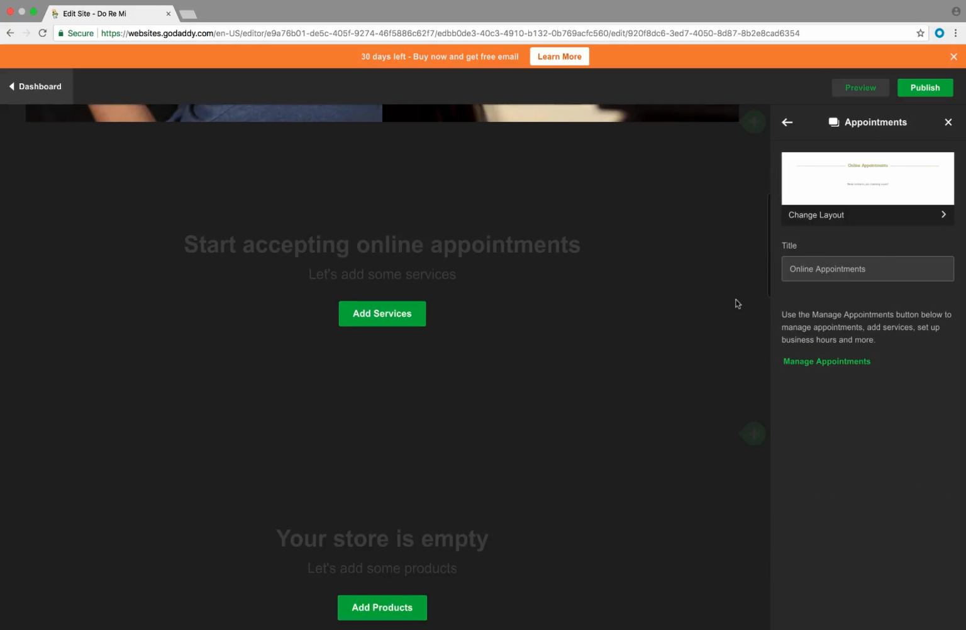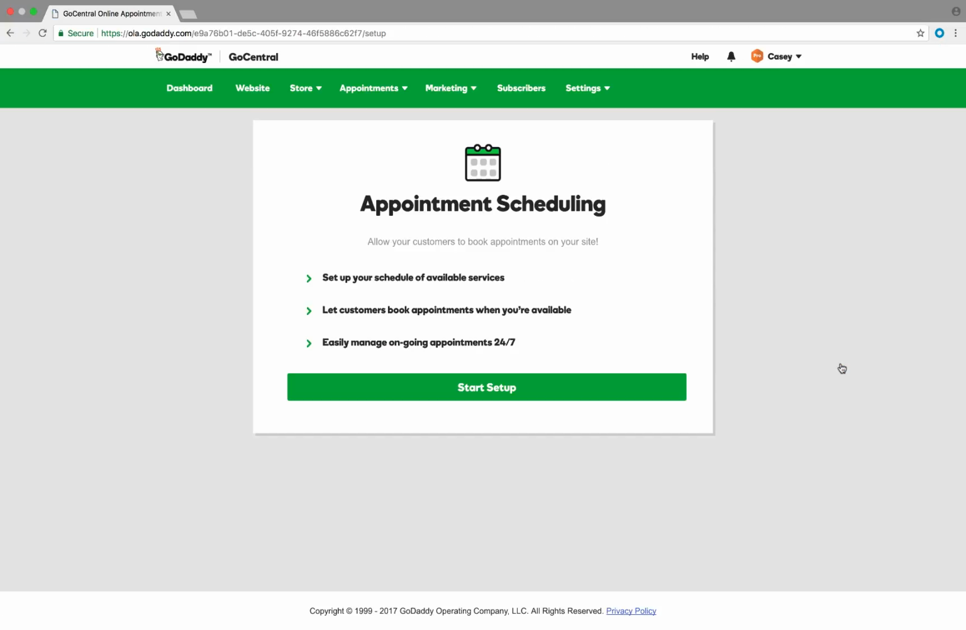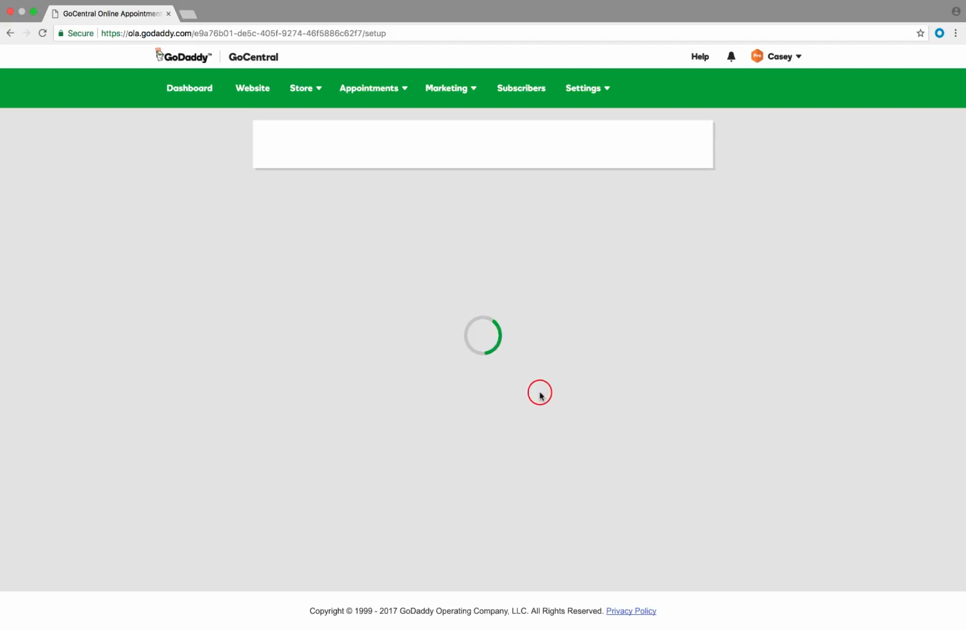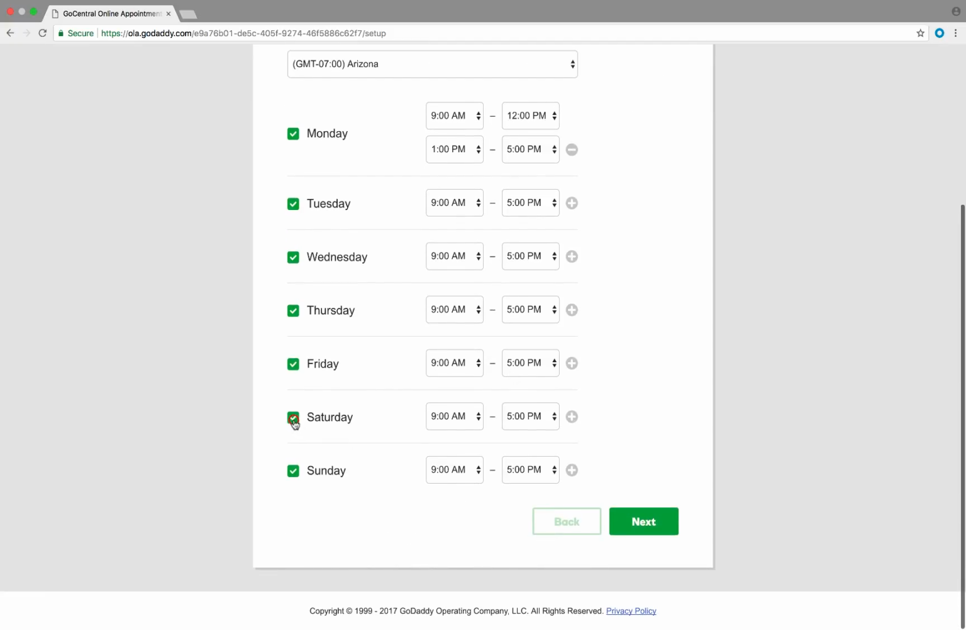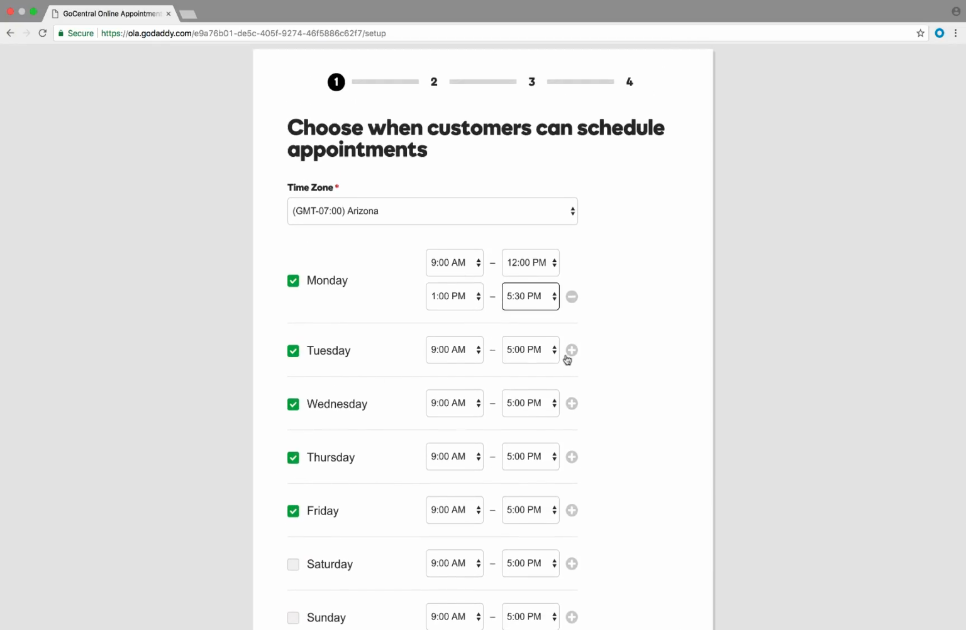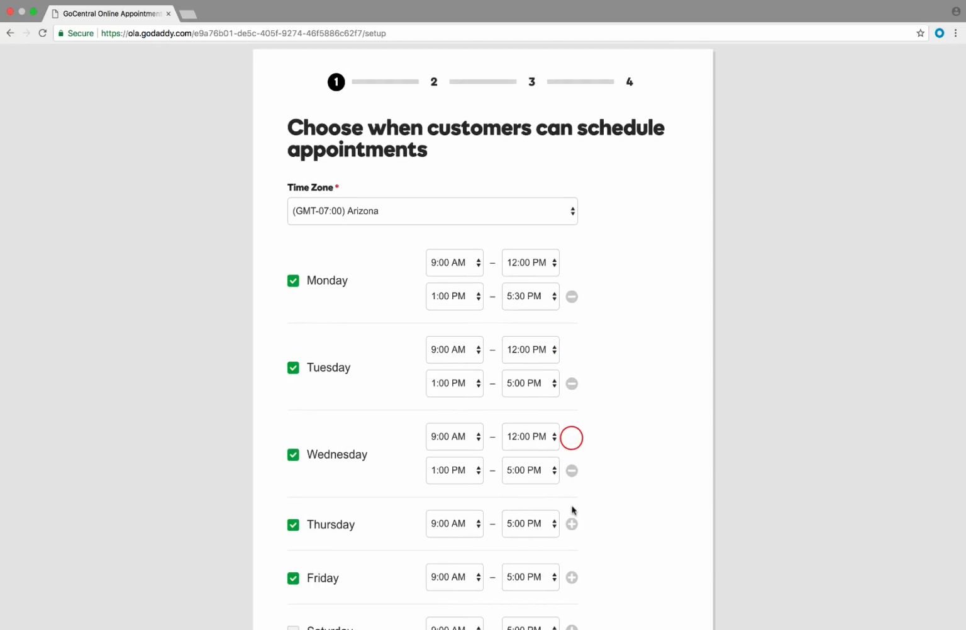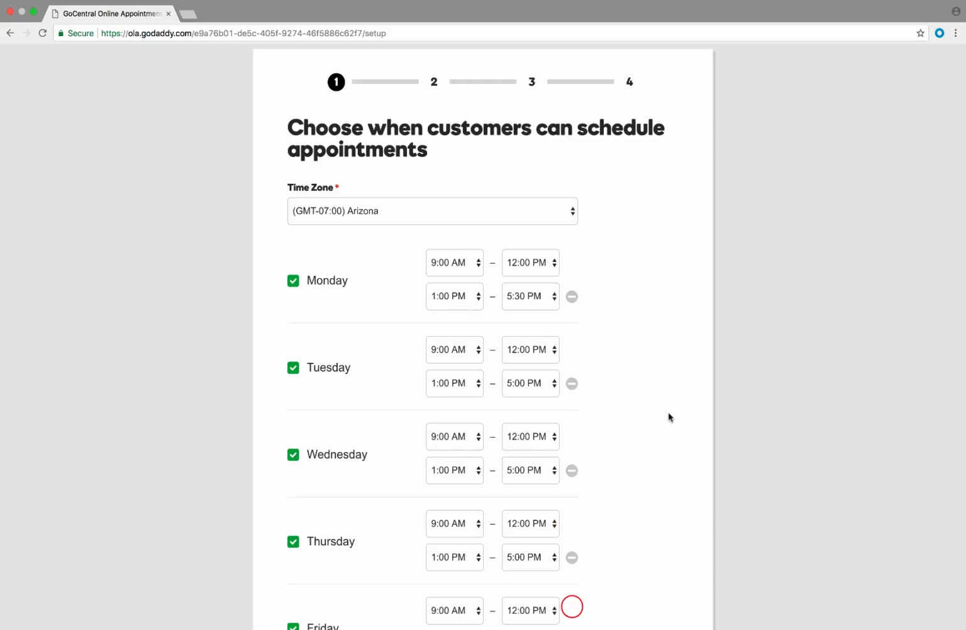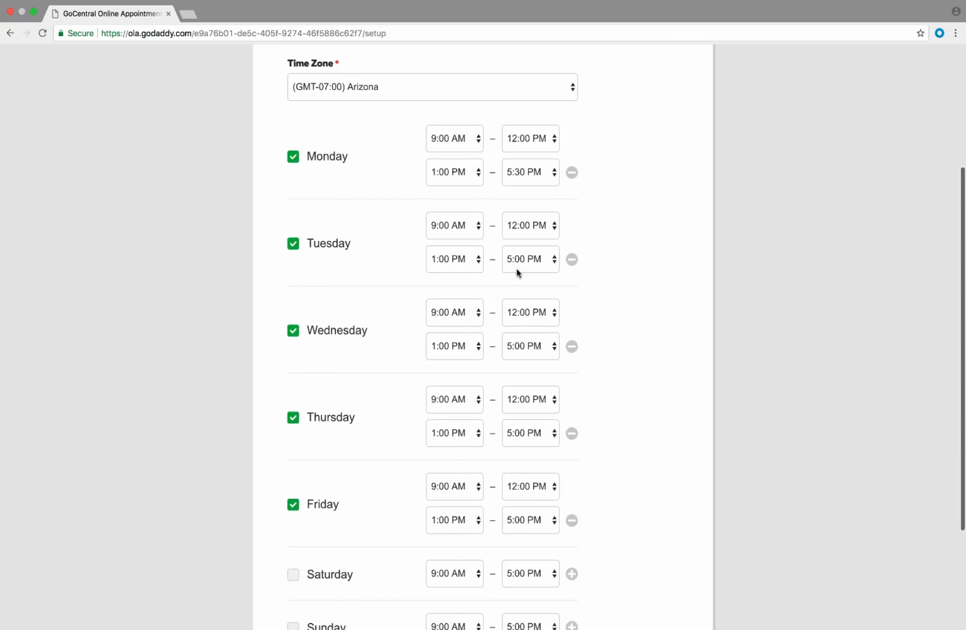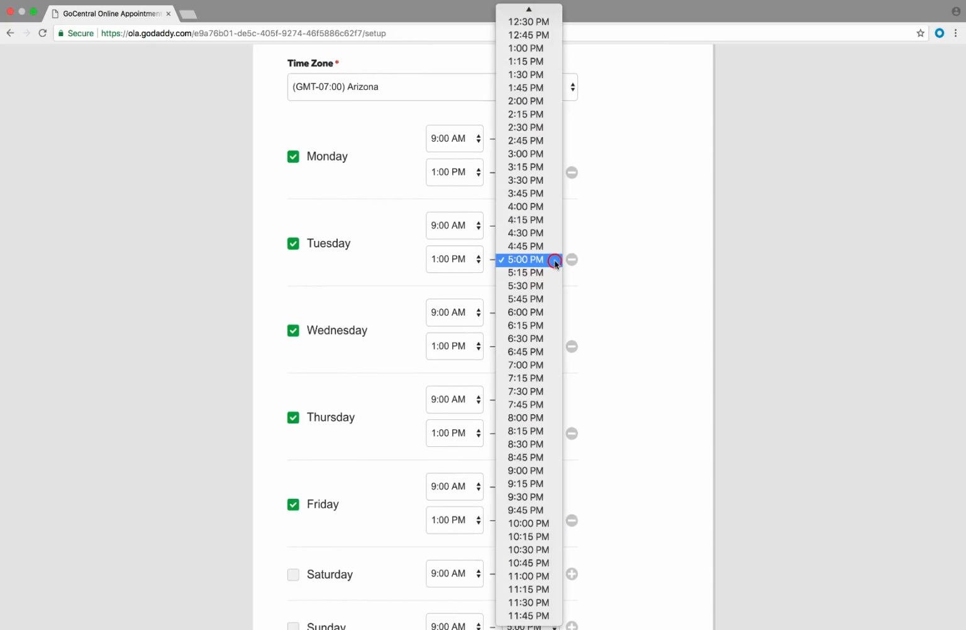Next, select Online Appointments in the sidebar and click Manage Appointments to set up the types of services your customers and clients can book. Click on Start Setup to set your availability. You can choose which days of the week and which hours you'll be open for appointments. Clicking the plus symbol will let you set more than one time slot per day. For example, you can exclude the time you would use for a lunch break each day.